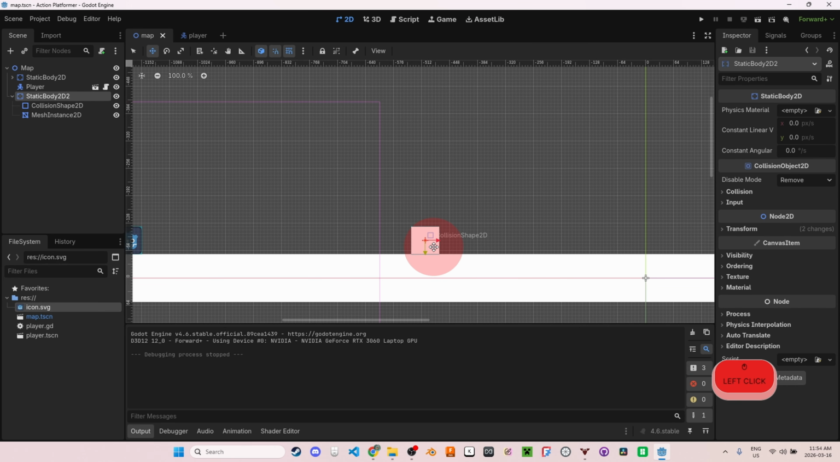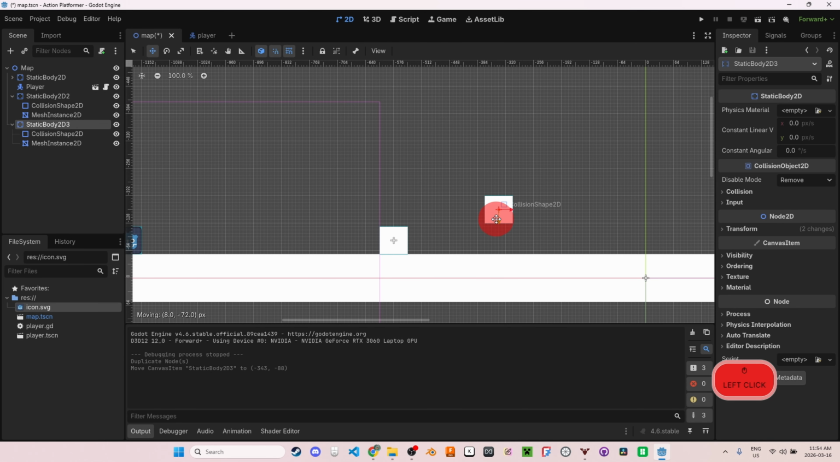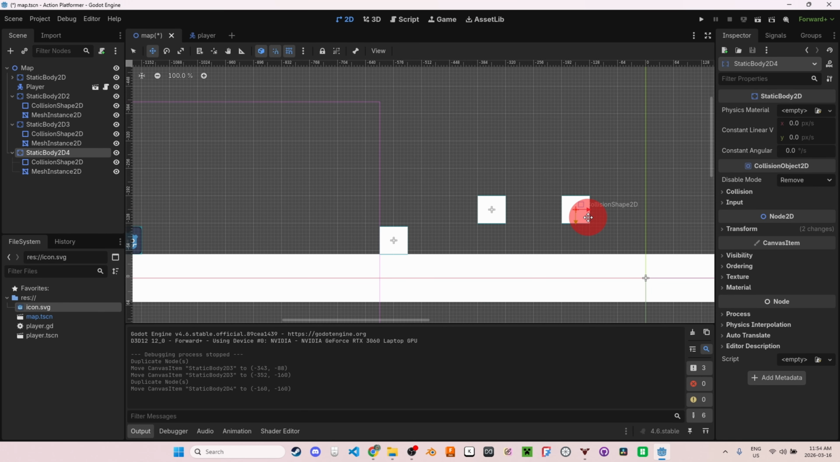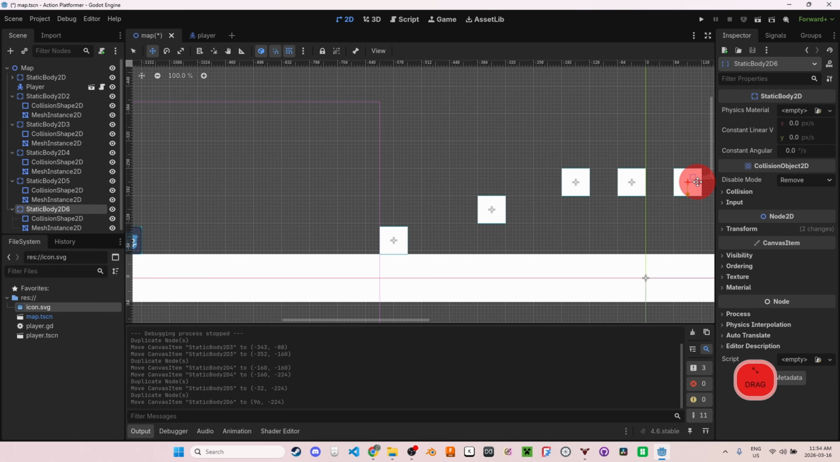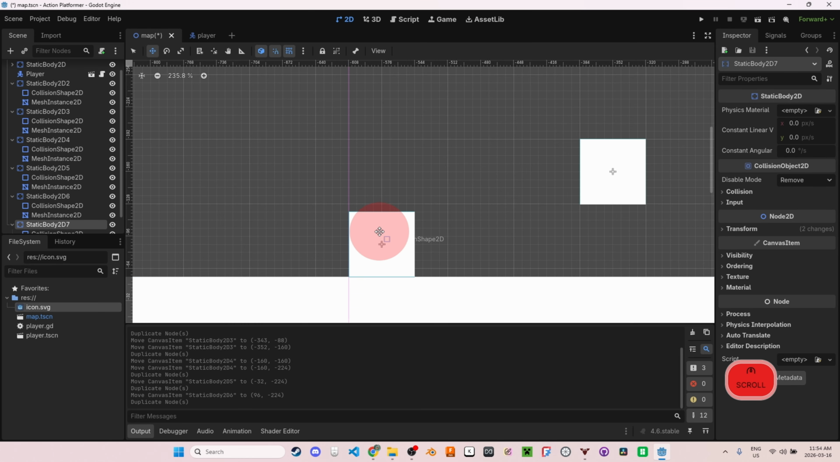Now if we want to duplicate this, this is what we can do. We can just add him somewhere and press Shift D. And now you have another one. Shift D. Let's make some difficult jumps. Like so. And I realized you aren't properly set.